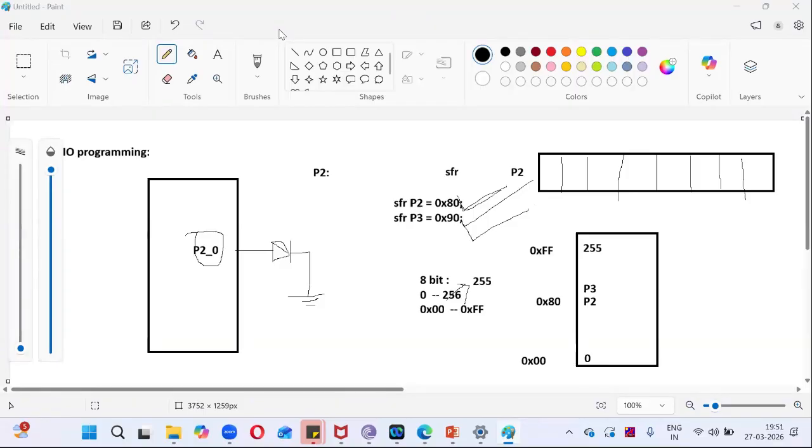Now next point, coming back here to P2. This is my P2 zeroth bit. This is bit 1, this is bit 2, this is bit 3 or pin 3 also you can say. This is bit 4 or pin 4, this is bit 5 or pin 5, this is bit 6 or pin 6, this is bit 7 or pin 7. So you got to know how you are going to interpret P2.